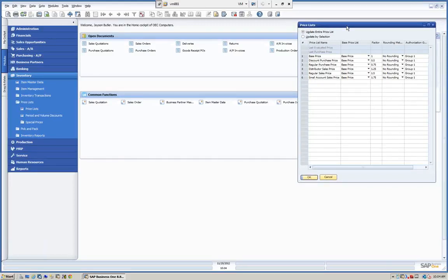Here we can define as many price lists as we want. In this case, we have 6 price levels, and we also have a last evaluated price and last purchase price. The last evaluated price and last purchase price are controlled by SAP. The last purchase price is based on the last AP invoice, and the last evaluated price is based on running the inventory evaluation program.